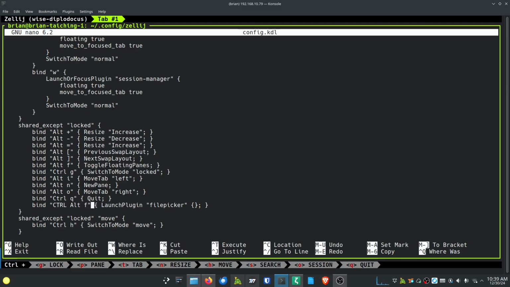Then we're going to move out and we're going to close that double quote. We're going to move one space, open the curly brace, one space, and then we're going to type in LaunchPlugin all together. And that L is capital for launch and the P is capital for plugin. And we're going to move over and space, open quote, all lowercase filepicker all together, close quote. One more space, open curly brace, close curly brace, semicolon, one space, and close this curly brace.